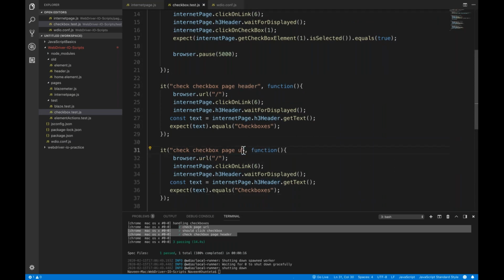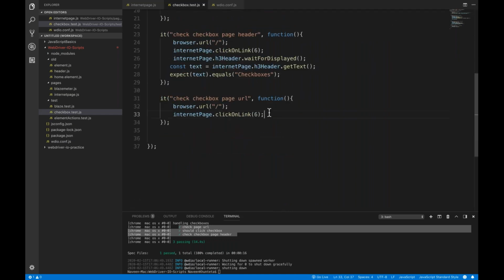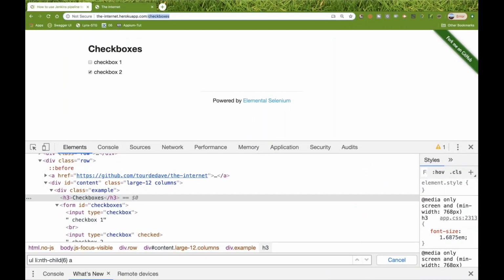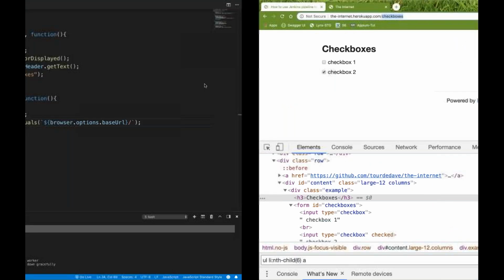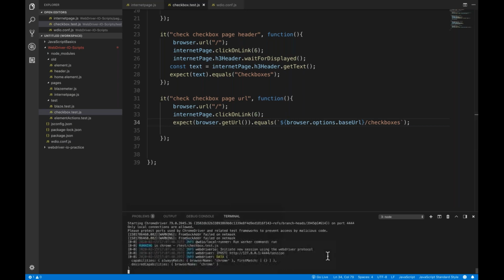checkbox page URL. Okay, so you come on this particular page, click on it, and instead of checking the heading, what you do after clicking on it is you can use the same URL over here, like that, base URL, right? And I simply write slash and whatever the checkbox path is over here, right? This is slash checkboxes. So let's see whether this is working or not. This is my fourth test. Let's see.